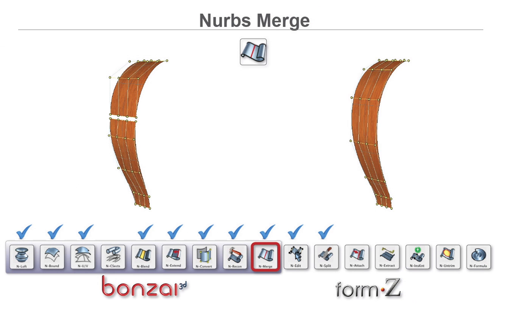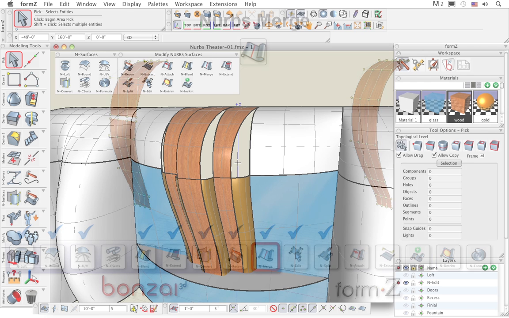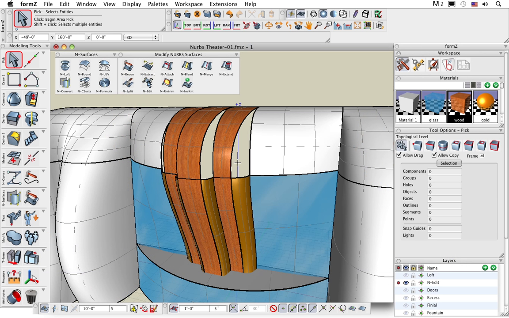The Nurbs Merge tool lets you merge any two Nurbs surfaces together and creates one Nurbs surface with one set of controls. And the two surfaces don't even have to be touching on the edges exactly. Even if there's a gap there, it can actually pull those together. So let's see how we can do that with our project.